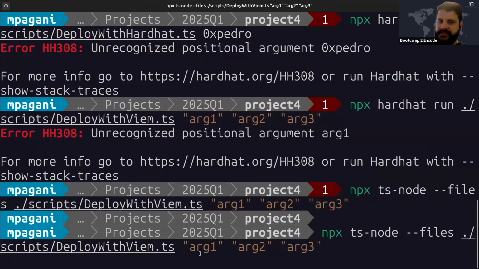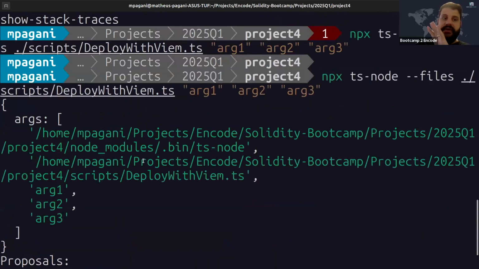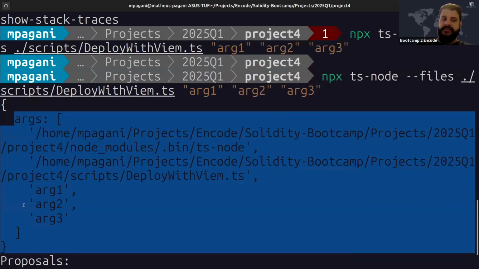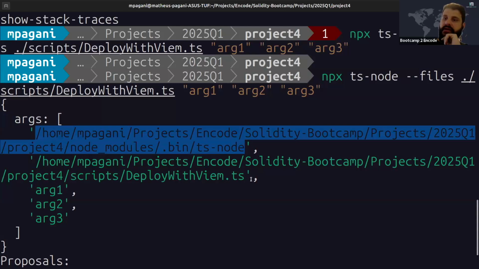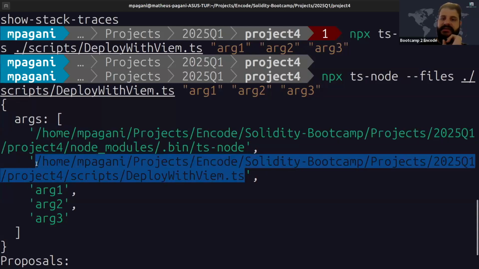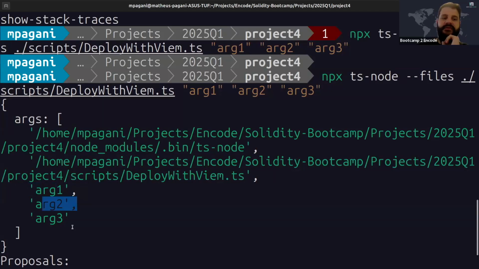Passing those three arguments, argument 1, 2, and 3. And look what's going to happen. Arguments has 5 members. The first member is the binary of TS node that is being used to execute this. The second argument is the script being executed. And third, fourth, fifth are the arguments that I passed.